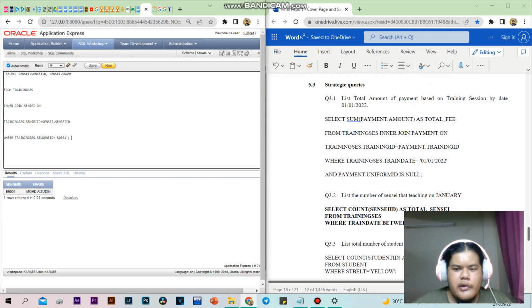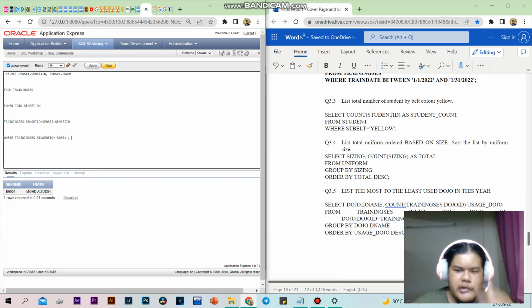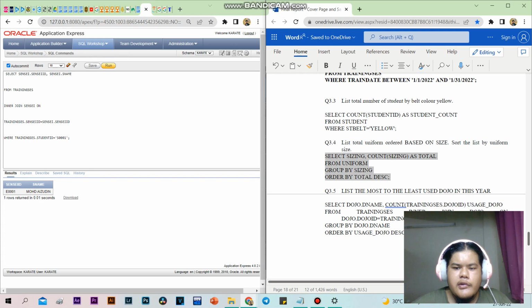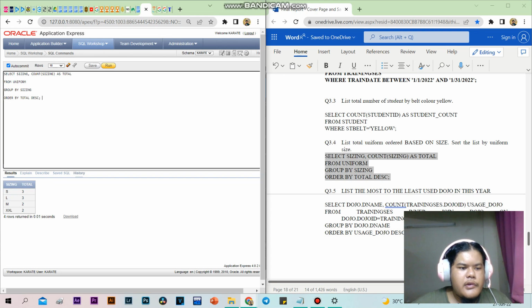Next are the strategic queries. I choose this one, which lists the total uniform orders based on size and sorts the list by uniform size. Copy this and paste it here and run, and it is shown by size. So we can see here sizes S and L have the same total of 3, and M and XL have 2.